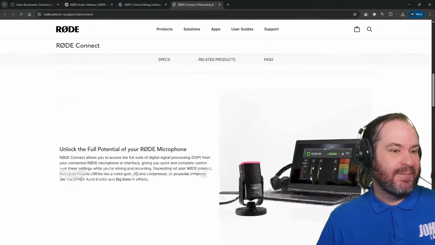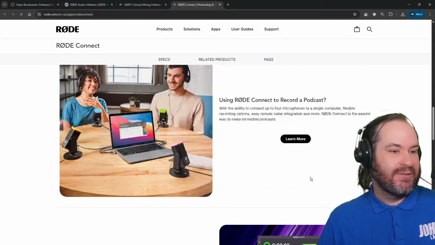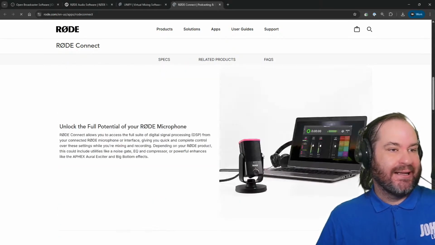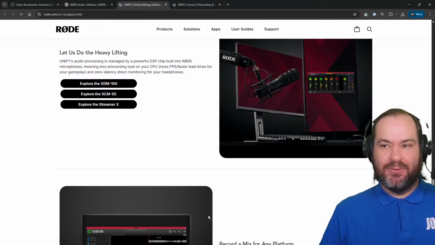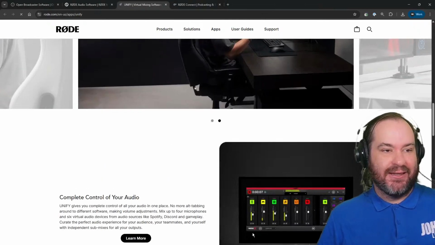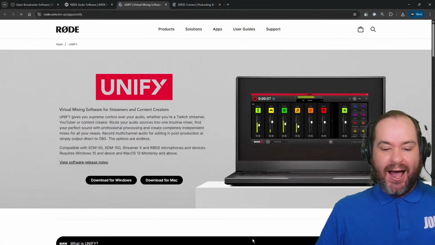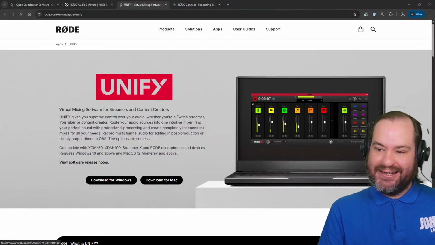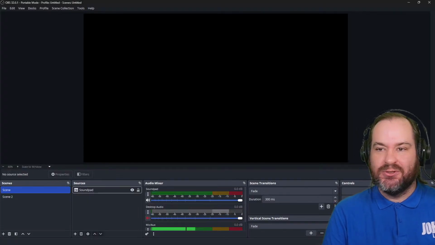And again, I think Rode Connect is... maybe it isn't the other one. Unlock the full potential. No, so it's probably not Rode Connect. There is another version, but to be honest, Unify will probably get you where you need to be if that is something that you're interested in doing. So I just wanted to mention that because that's a question I got during the week.